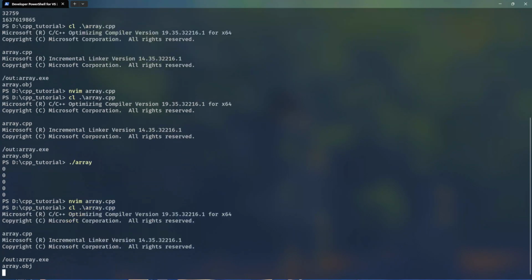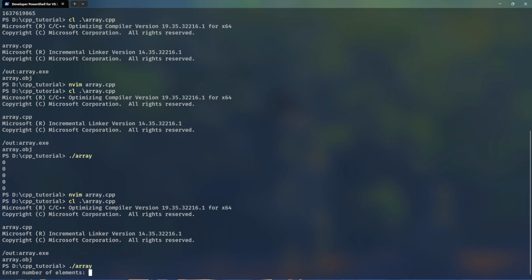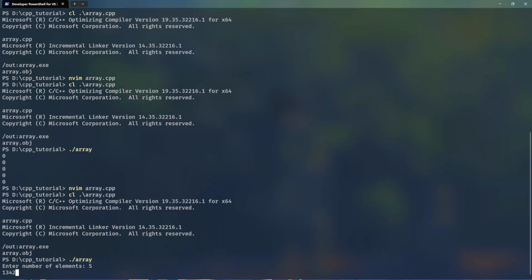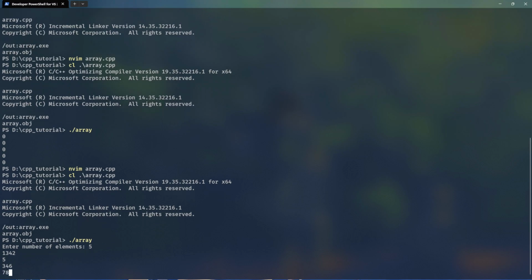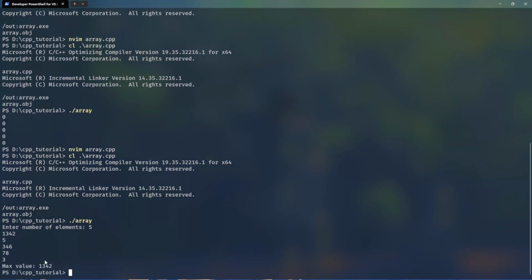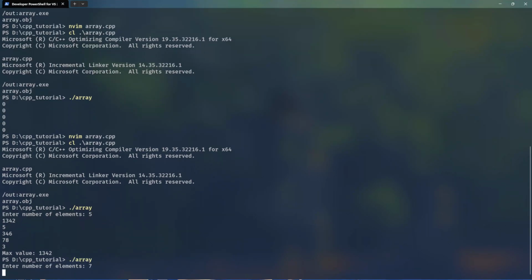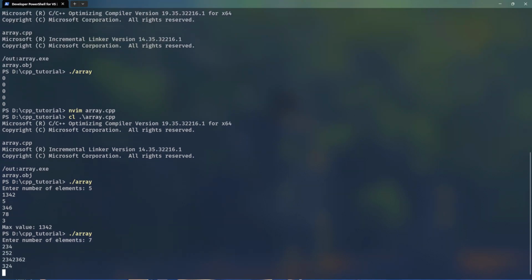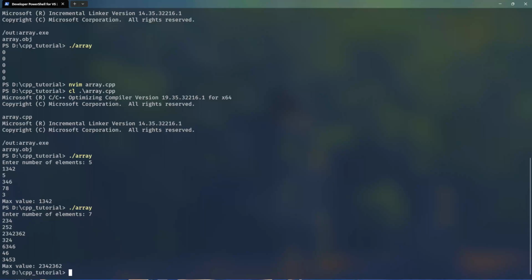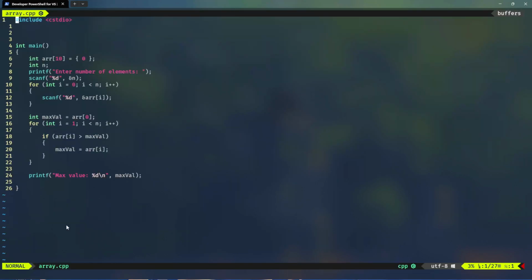I can just say cl, and this will compile, and then I can execute it. I can give a number like I want to look into 5 numbers, the numbers being this. And as you can see, this is the number that is highest. I can try it once more. This time I will give 7 numbers, they being like this. As you can see, this is the greater number. So this is a simple program which finds the maximum of a given series of numbers, and whenever you need to store a series of the same type, you're going to use an array.